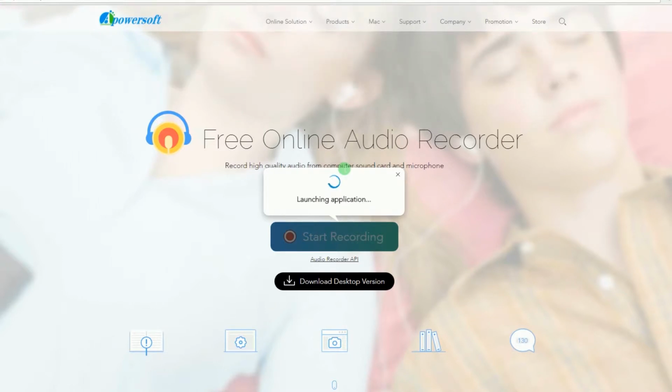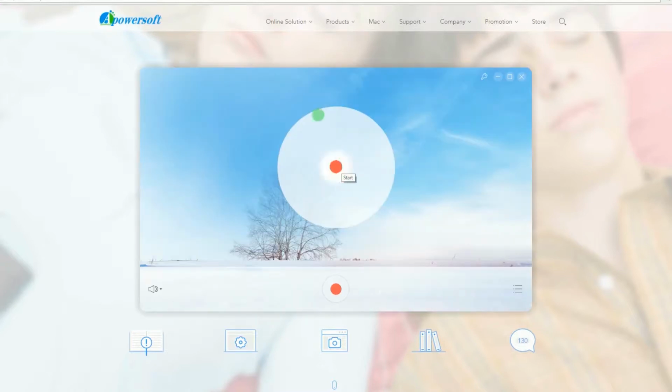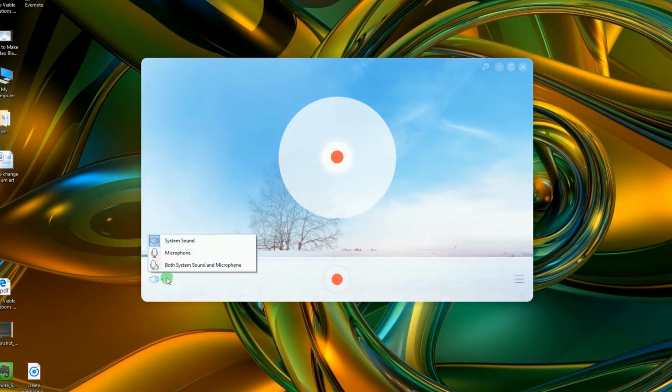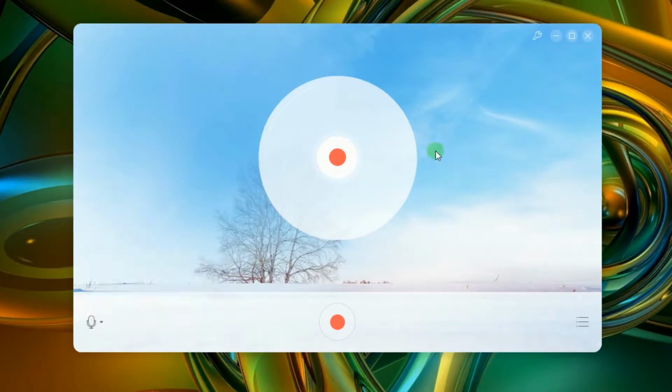For first-time users, installing the launcher is a must to use the tool normally. When the program is launched, set the audio source to microphone. Now to start the audio recording, click the record button on the center of the app and then narrate the note that you wish to be captured.